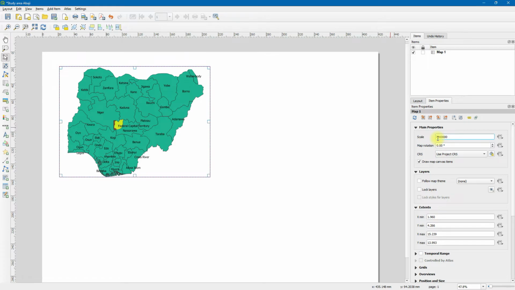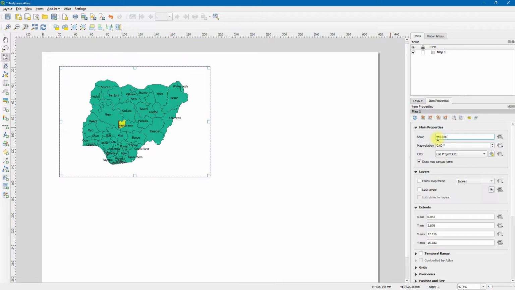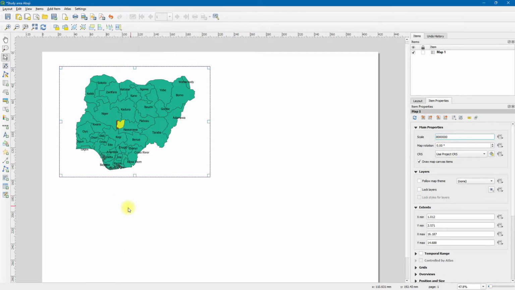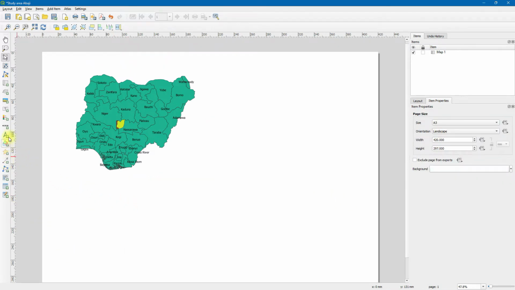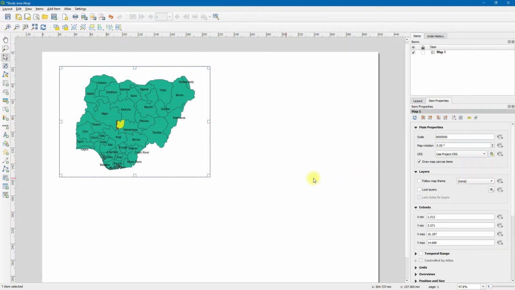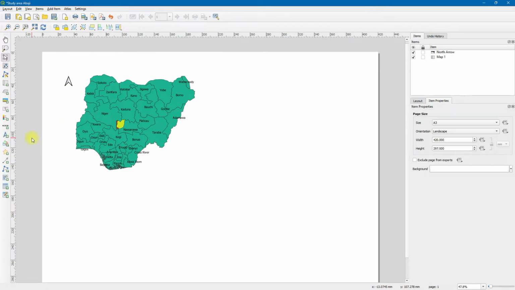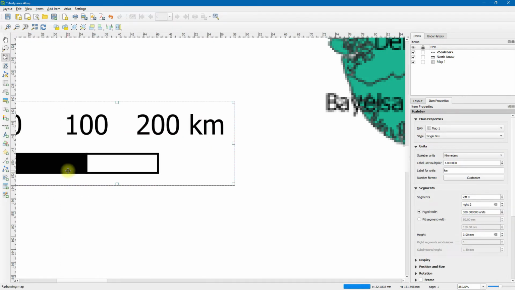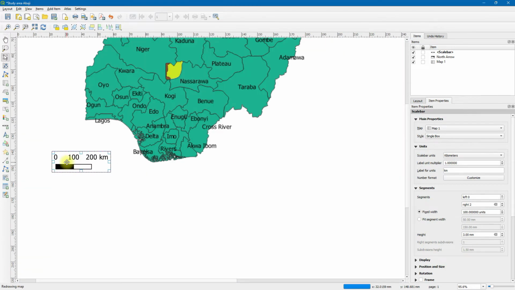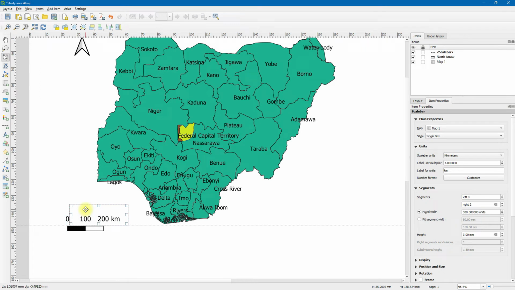So I need some white space around. Let's reduce the scale to 9. Too much. Reduce it to 8. I like that. Then let us add, as you can see from the map, the orientation is 0 degrees, which is not upward. So we add a north arrow. It doesn't have to be so conspicuous. We add a scale bar. Let's make sure it's in line here with the north arrow.